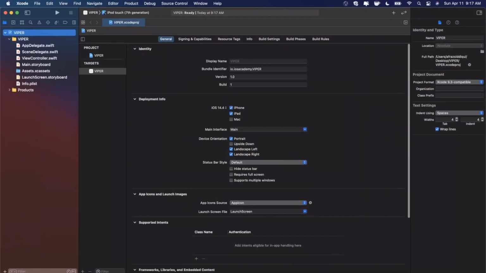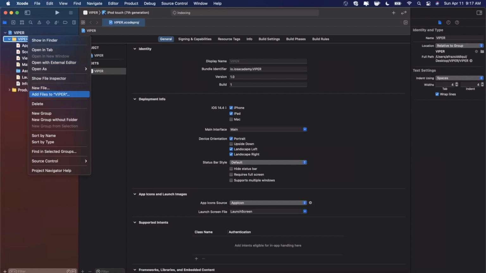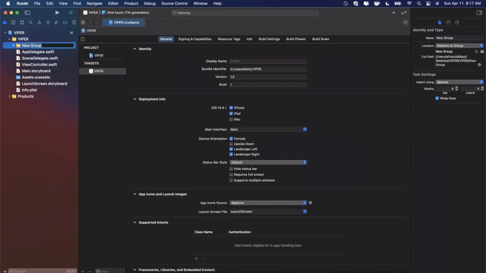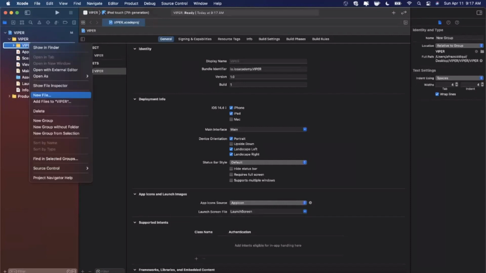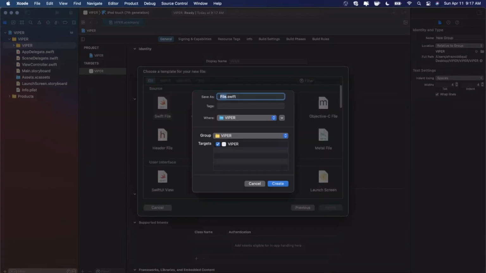So VIPER, like I mentioned, is an architecture pattern that has a view, interactor, presenter, entity, and routing. So what I'm going to go ahead and do is create a new file for each of those things, and then we're going to put each of those things in their respective file and talk about them so we actually understand what the heck is going on. So let me go ahead and create a folder called VIPER, and bear with me while I create 5 files.